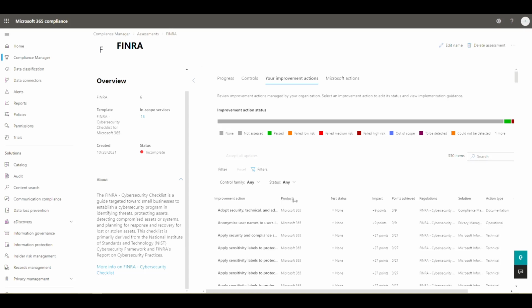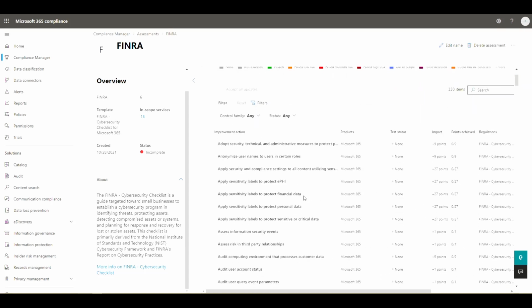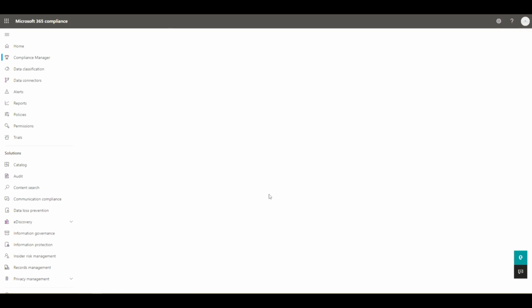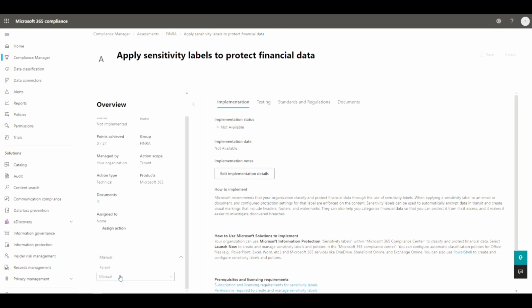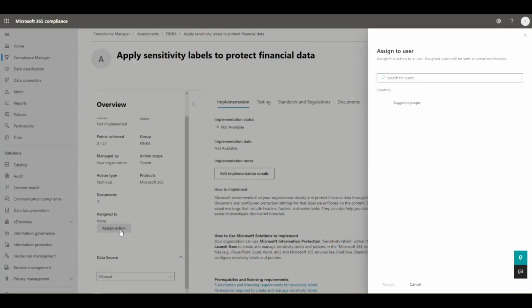Within the improvement actions, and here are the actual improvement actions with the configurations that you can apply to them. So we have apply sensitivity labels to protect financial data. So if we were to select this, this would take us through onto another page where it gives you that particular types of configuration. Now, looking through here, we have again on the left hand side an overview and a data source. Now, this data source here can be changed from manual to parent. It's up to you how you can work that. And then you have an assign to, so you can assign this to a particular person or a particular team in your environment that looks after that side of the compliance solution, if you like, or that type of configuration or regulatory requirement.